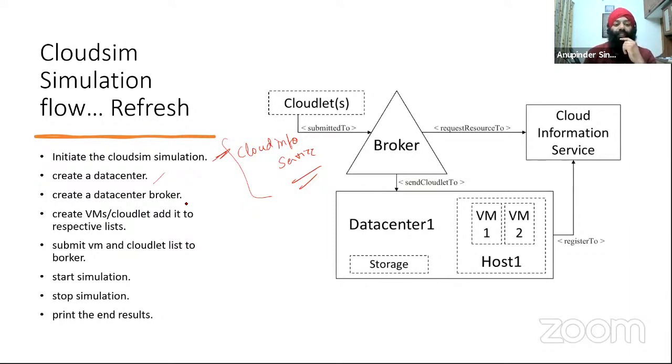Then we create the data center, then the broker is created. So this is the data center I'm talking about, and this is the broker in the complete simulation flow. And then we create the virtual machines and the cloudlets. Cloudlets are basically tasks, and virtual machines are basically the abstract version of the physical resources.